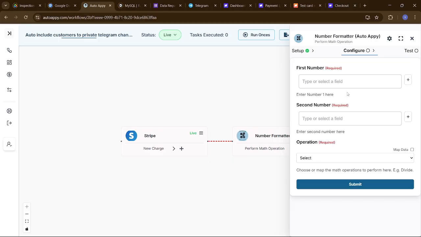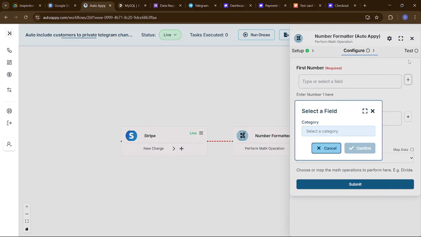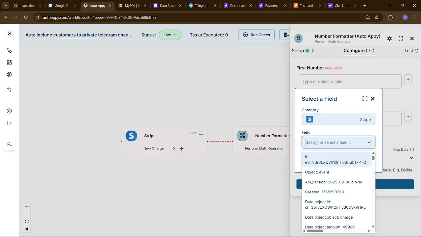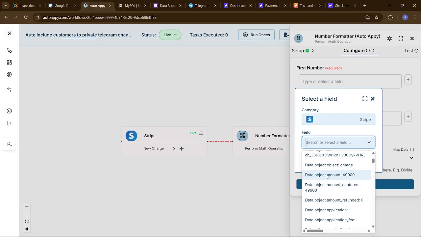complicated setup. So now that we have set this node up, we have to go and fill this first number. So from where are we going to get the first number? The first number is going to come from the previous node, that is from Stripe, that is giving a wrong output of the currency. So let's go and take that detail by clicking the data mapper here, and then from the category we are supposed to select Stripe, and then we will search for the wrong amount. So we can already see this over here.